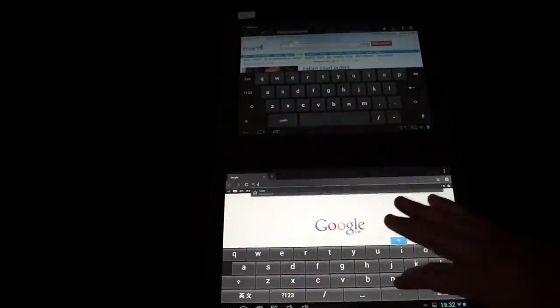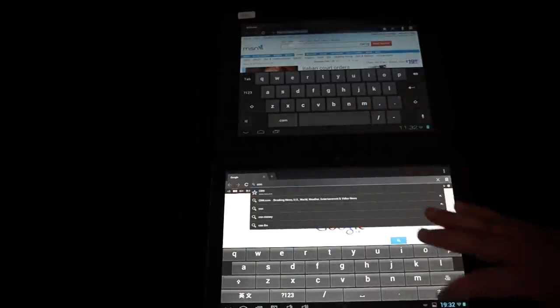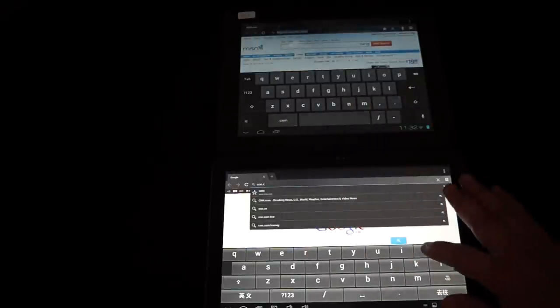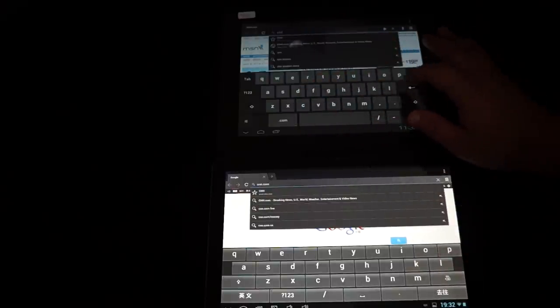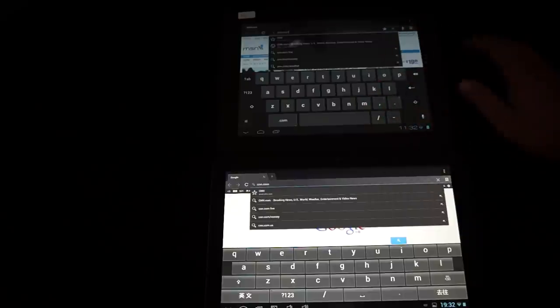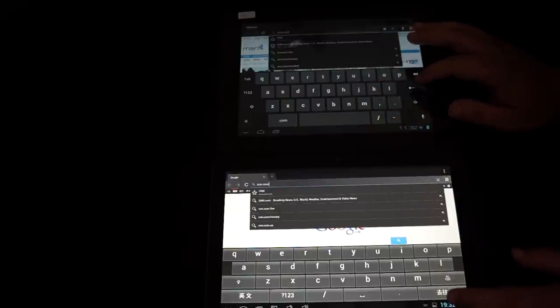So we're just going to go to a couple of websites and see. So let's go to CNN.com. Okay. 1, 2, 3. Go. Wow. So the Primal P9X basically whooped the Pipo M9s.